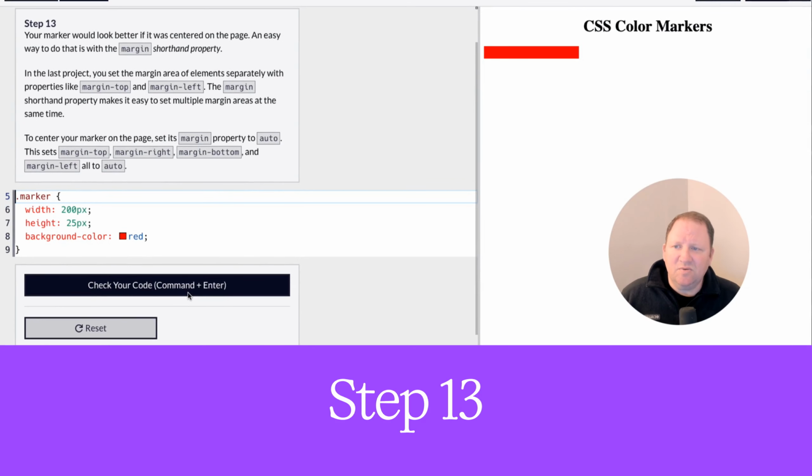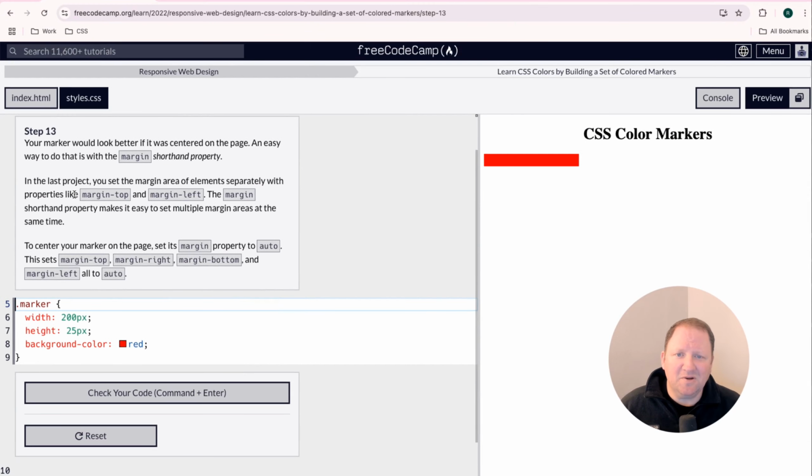So step 13 with building a set of colored markers with freeCodeCamp, it tells us that the marker would look a lot better if it was centered on a page. Now there's an easy way to do this with the margins and the margin shorthand property, because in the last projects we utilized margin top, margin left. And so margin is a shorthand property that will set margin areas all the same. And I think that as we progress on here, yes, the margin property can set all of them. We can also separate them as well utilizing the margin property itself.